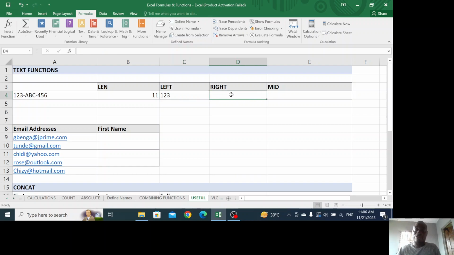We can use the same concept for the right. I want to see the right. What is the value in A4? As in, to the right of A4, I want to see the last 3 values, and that's what you can see here. And the last one is the mid function.